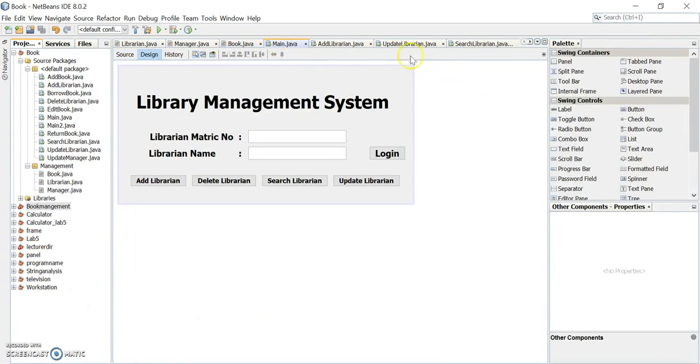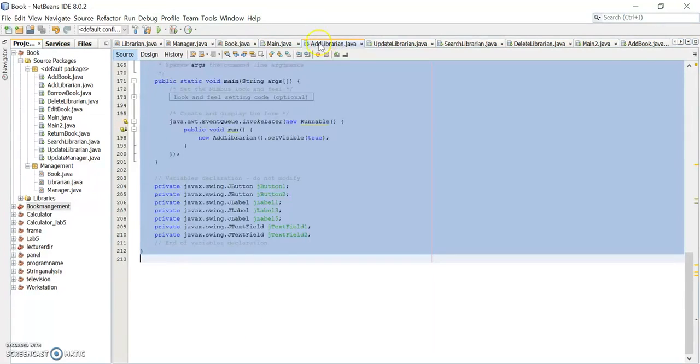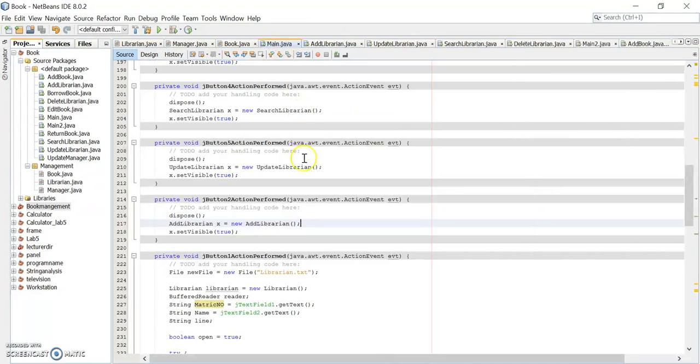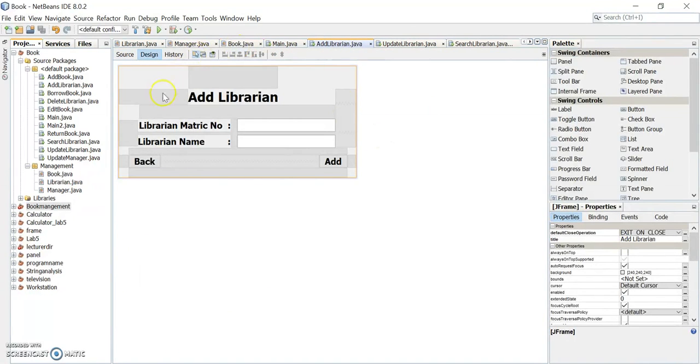Here is the main menu of the system. Some use drag and drop methods. So first we see the add librarian. Here, this close means if you click on the button, it will close the current menu. And this creates an object for the add librarian menu, whereas this is librarian, which is to show this, and to set visible means to open the JFrame.